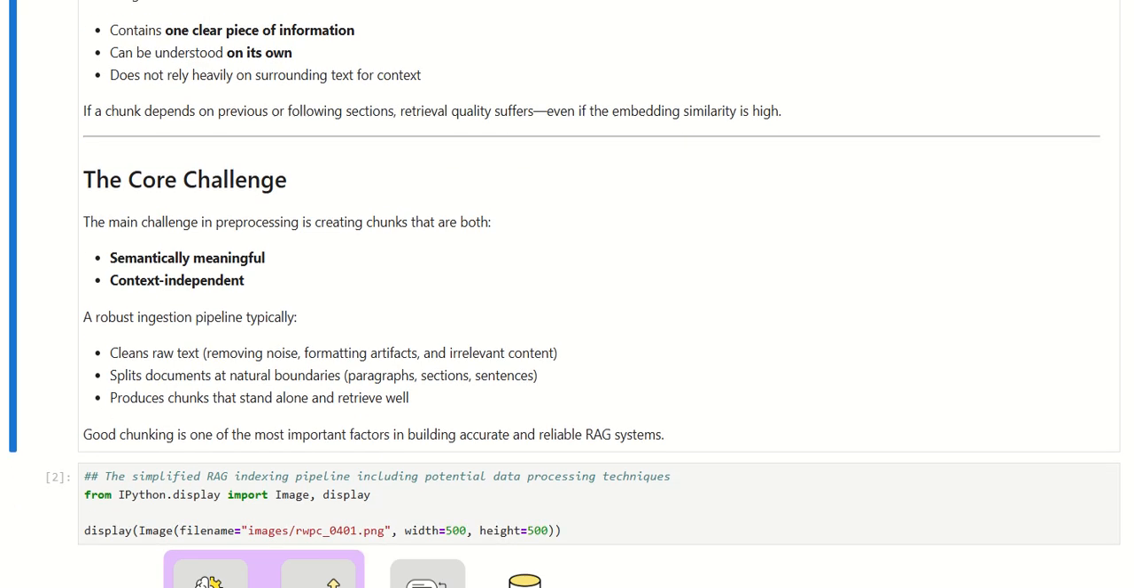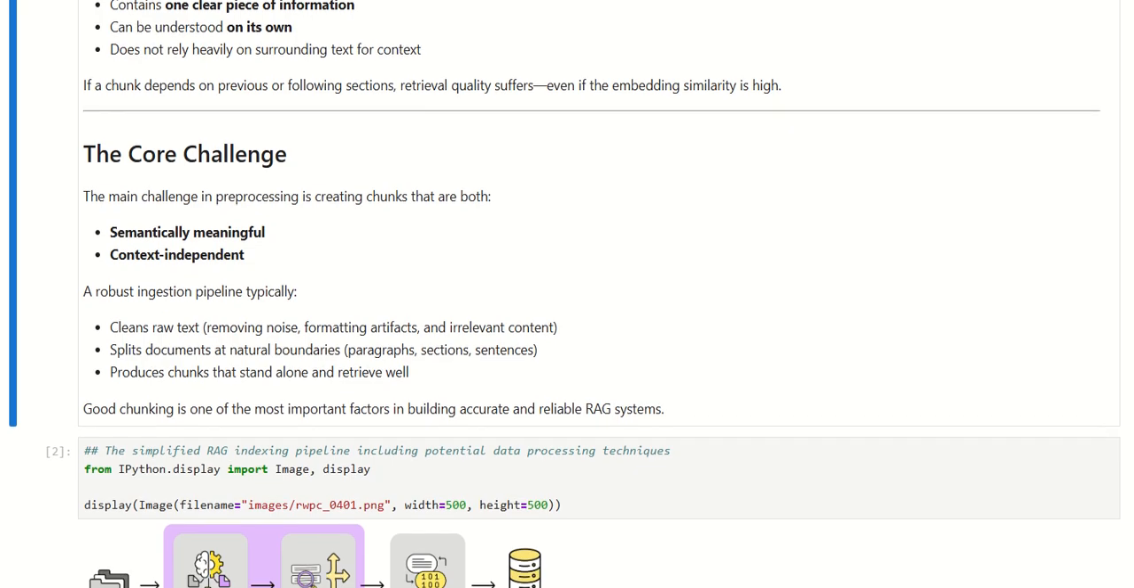context independence. A robust ingestion pipeline typically cleans raw text, removing noise, formatting artifacts and irrelevant content. Split the documents at natural boundaries like paragraphs, sections or sentences. Produce chunks that stand alone and retrieve well. Good chunking is one of the most important factors in building an accurate and reliable RAG system.